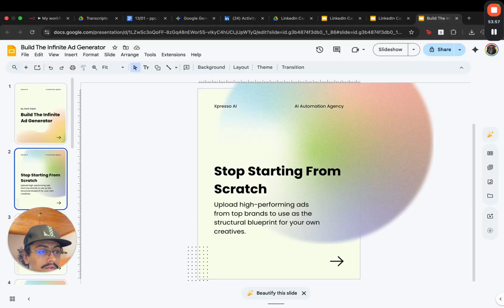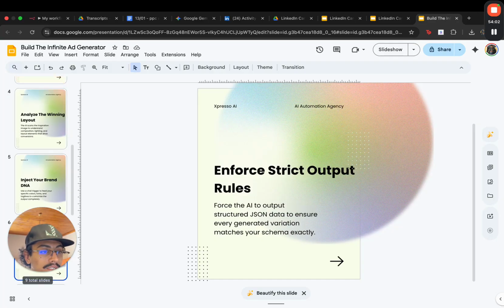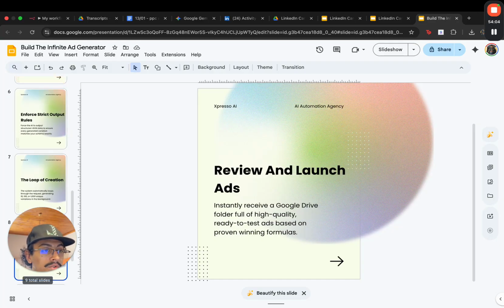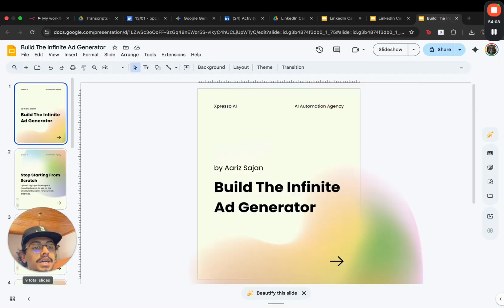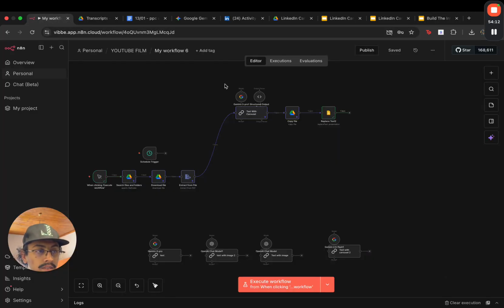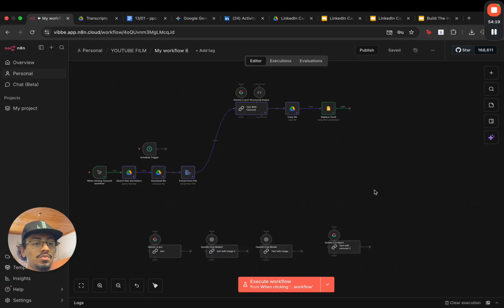And you can see: stop starting from scratch, the automation tech stack, analyze the winning layout, inject your brand DNA, enforce strict output rule, loop of creation, review, and launch, comment as you get the full end workflow and blueprint. Look at that, an entire carousel created. Now, it might have taken us 1 hour to set up that one thing, right? But when you have it up and running, you never have to really worry about anything like that.